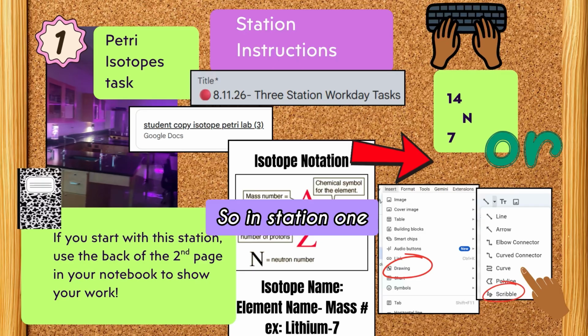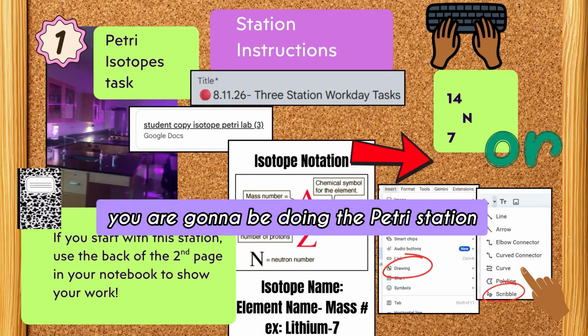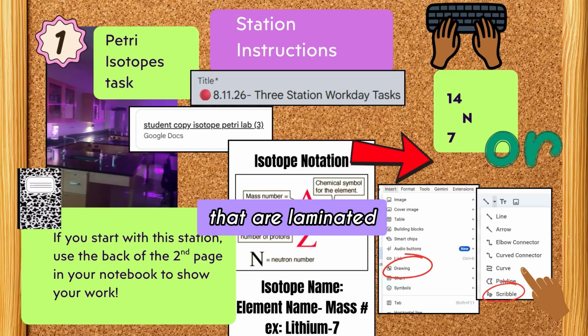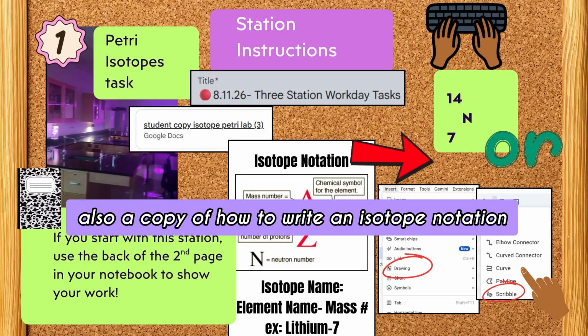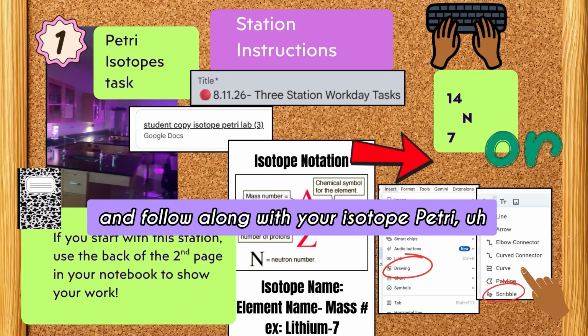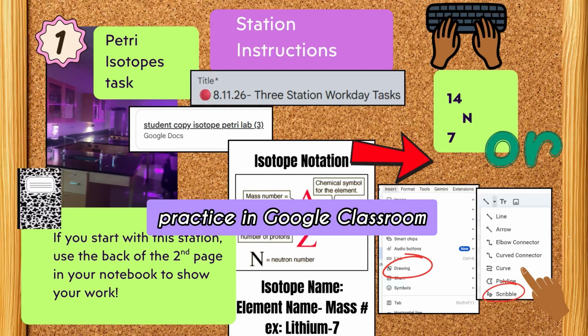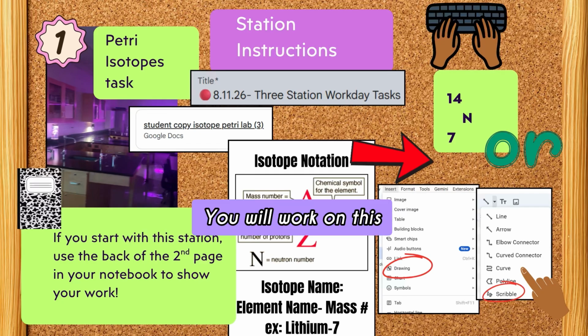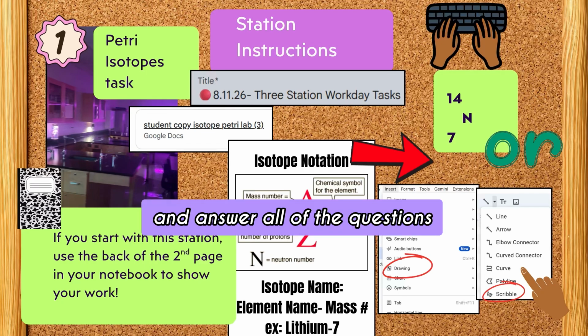So in station 1, you are going to be doing the Petri station. There are some task cards over there that are laminated. There are 8. And there's also a copy of how to write an isotope notation. You will use this and follow along with your isotope Petri practice in Google Classroom, and you see how it's labeled here. You will work on this and answer all of the questions.